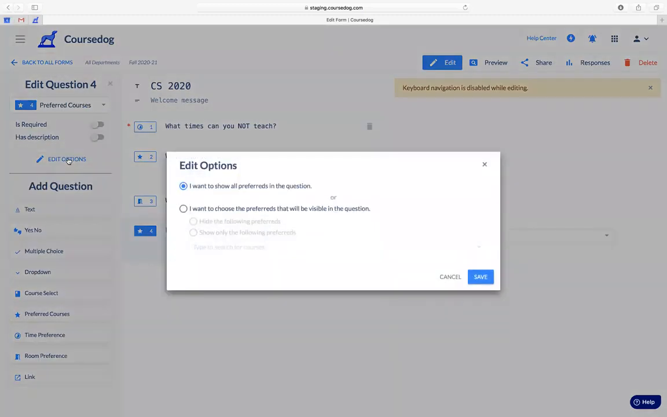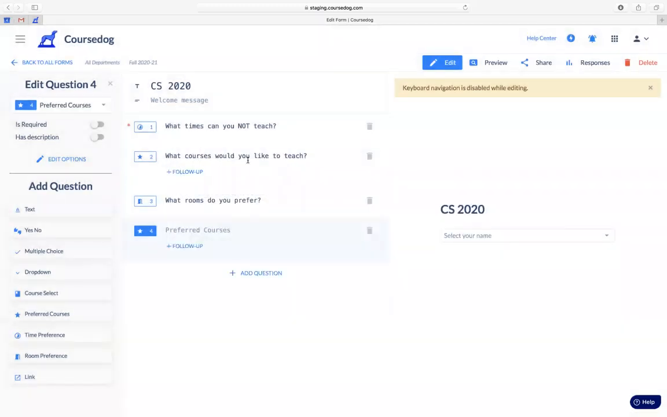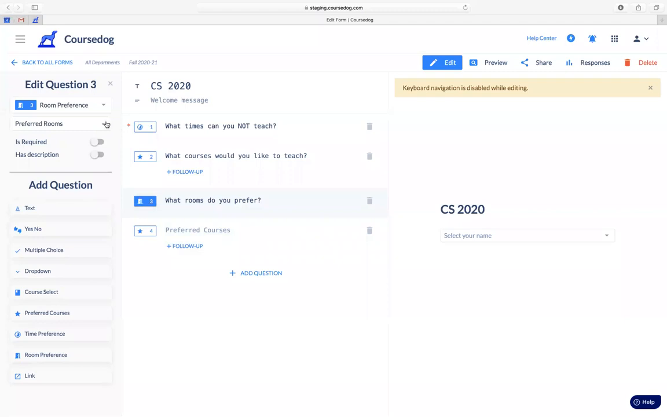you'll see that I can edit the options. And this will allow you to actually customize exactly what preferences you're gathering. So you'll see, for example, with rooms, you can ask preferred rooms, but you can also ask preferred room features, preferred room type, capacity, and building. And these will all be included in the algorithm that helps decide which room is best for specific sections.